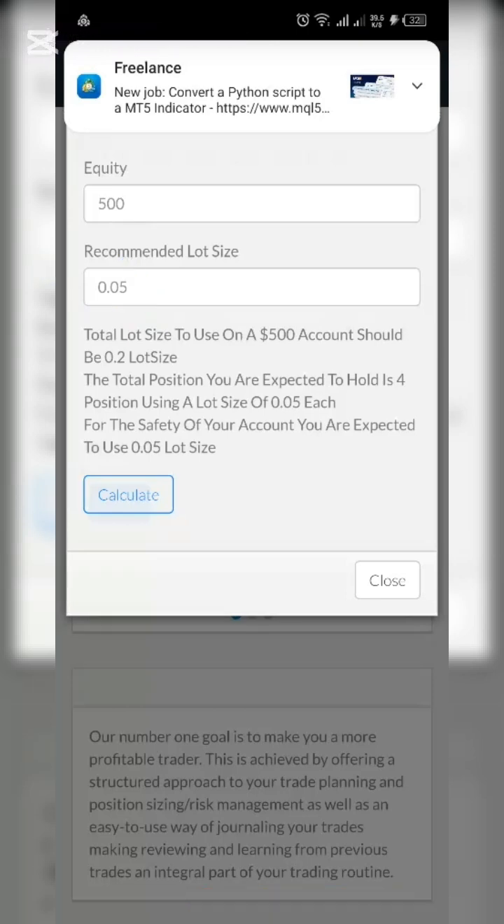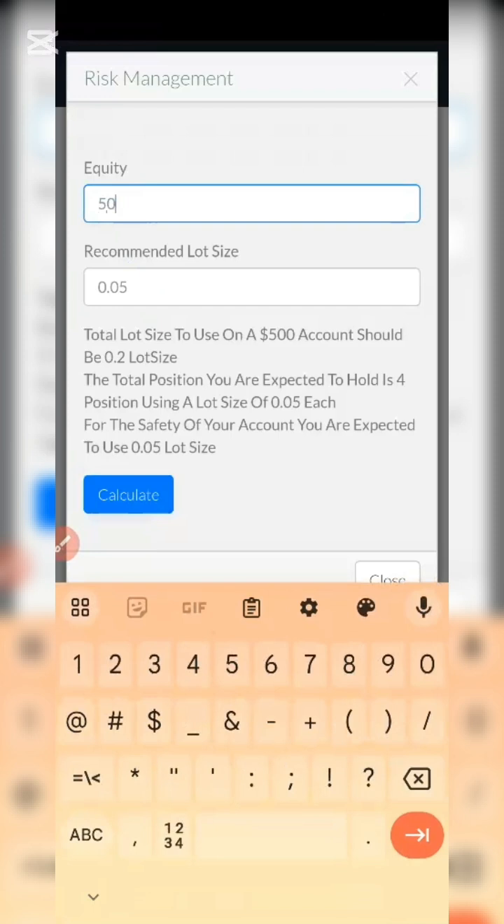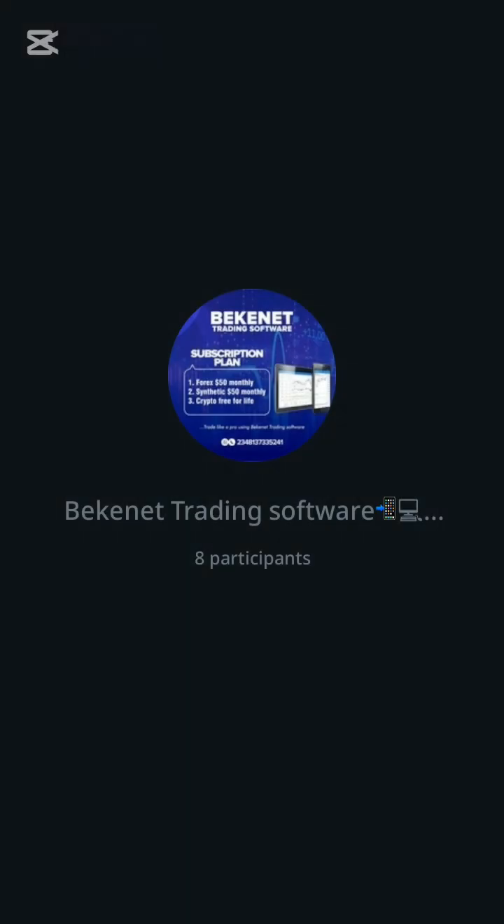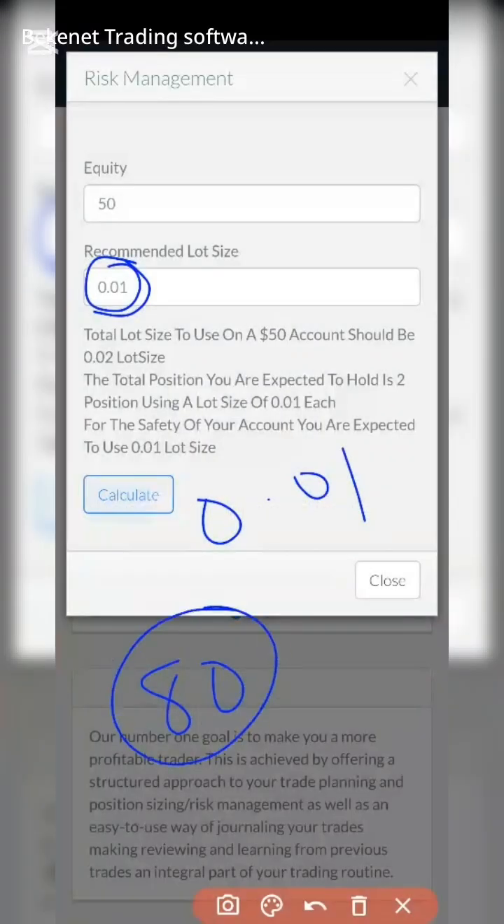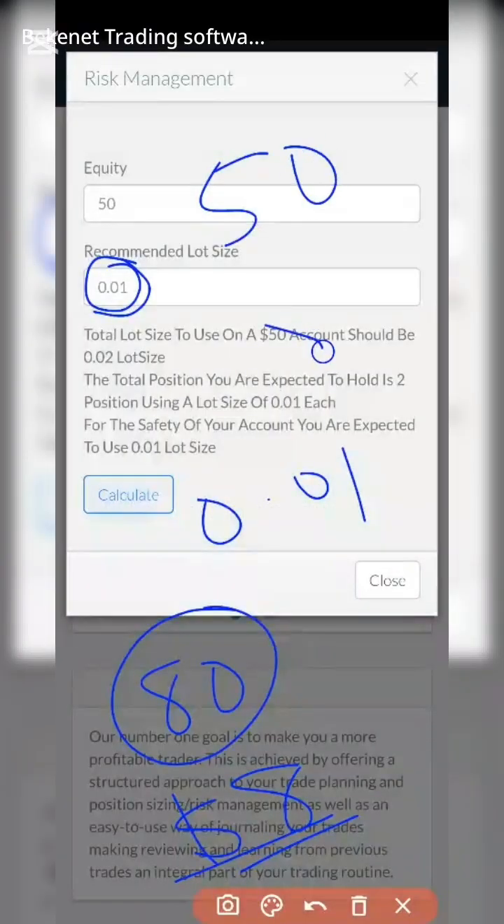But for your real account, no matter the account you're using, just put it. If it's $50, put it, calculate. This is the lot size you're expected to use. You are not expected to open more than one position. Look at it, 0.01. So if you are using an 80 pips stop loss, you already know that if this thing goes sideways, I am losing just $8. Simple as ABCD. Nothing more, no magic. So if you have $50 and you lose $8, you cannot panic because you're losing less than maybe 12% of your account. You're not expected to panic, except you don't know what you're doing.